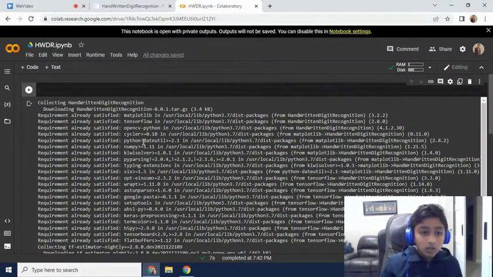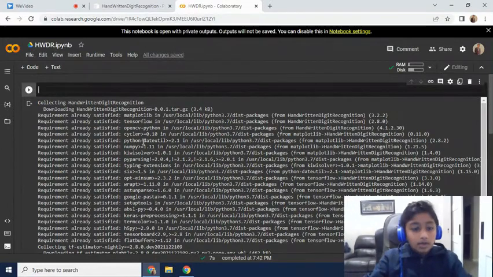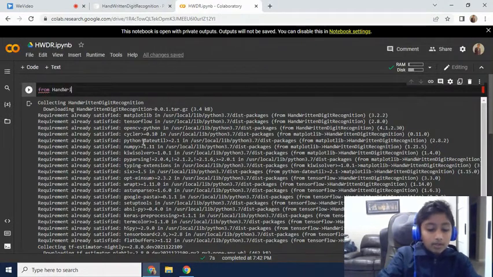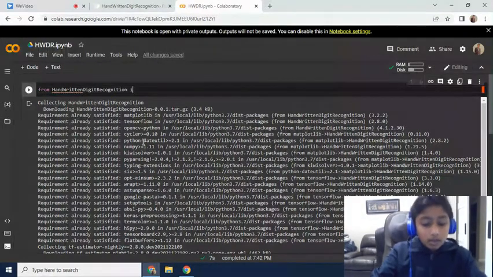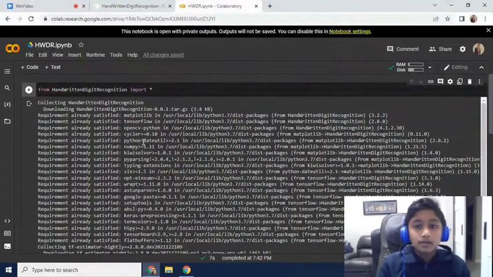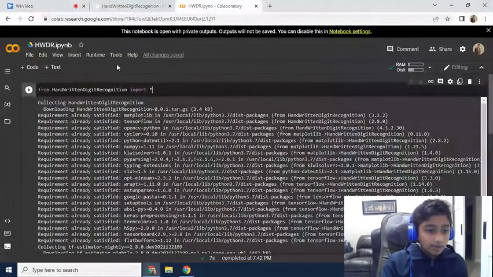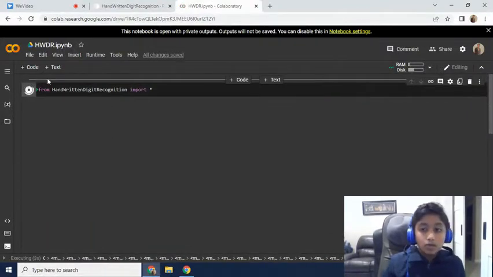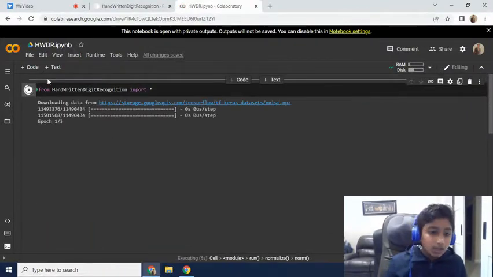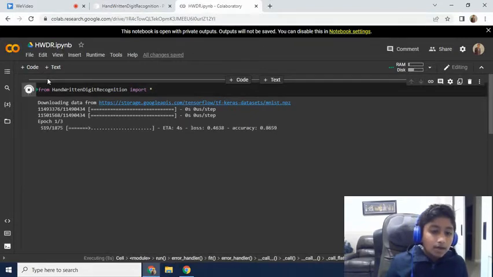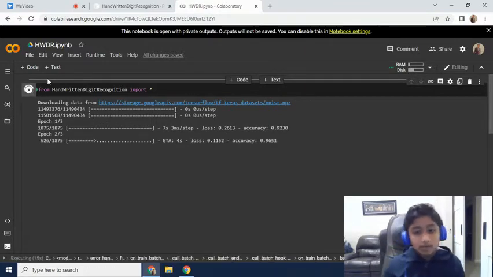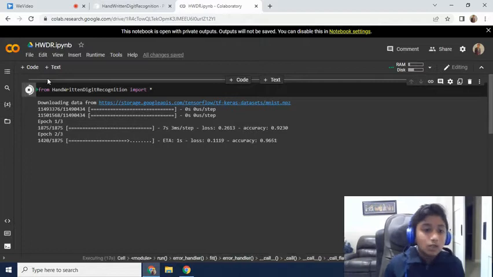The first thing we want to do is import it. So you want to say from handwritten digit recognition import all, just like this. That will import it for you if you'd like to run this. What this is actually going to do is create your model. You can see it's running through some epochs. That's just because it's creating a model and putting the first data into it.